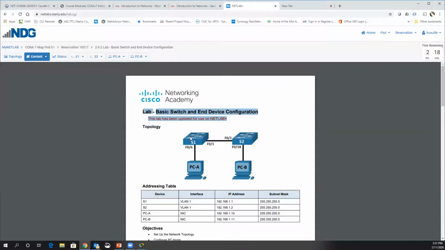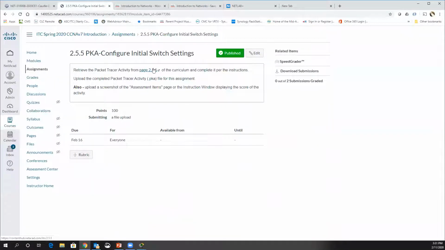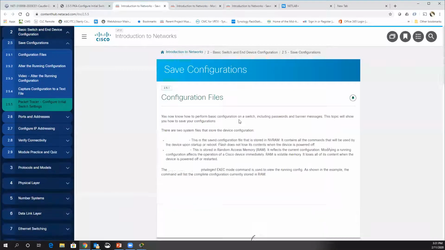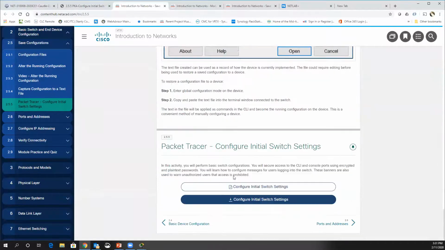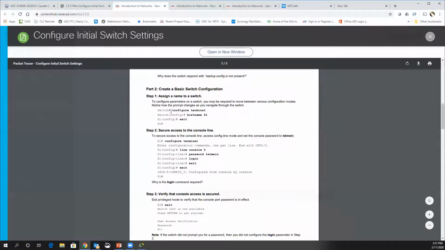The idea is, and it's actually going back to a way the labs used to be, you're going to do your packet tracers first. There's a packet tracer that tells you how to do the initial switch settings. If we look at the directions for that packet tracer, it gives you the exact commands you're supposed to use.